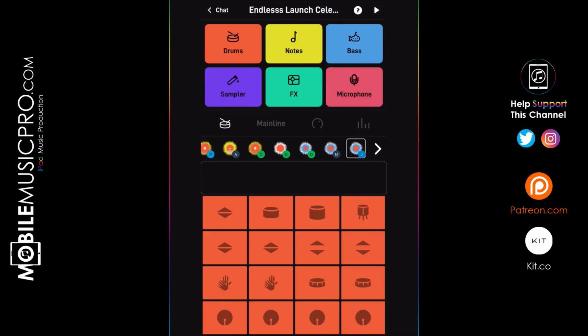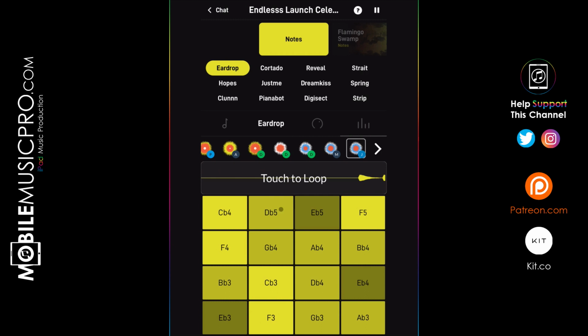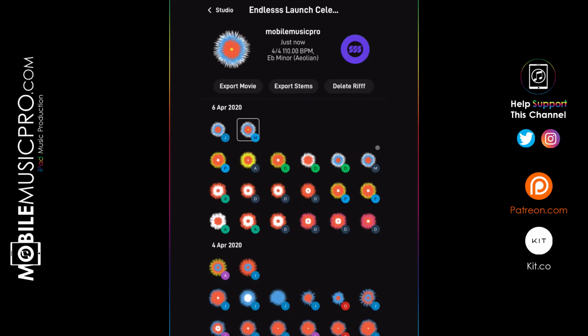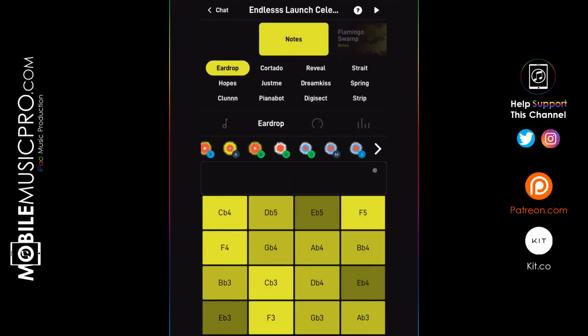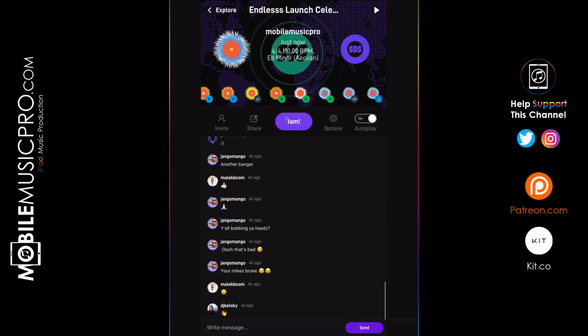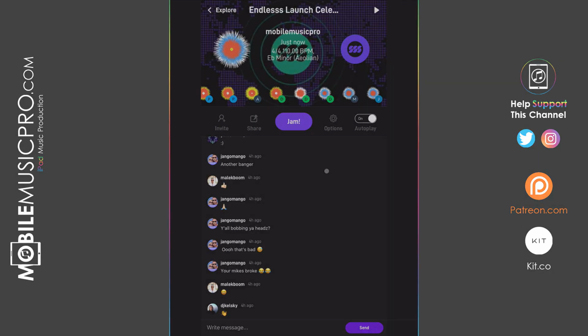Once again, we're greeted with all the different riffs that have been created by other people so far. We'll click on play and add something ourselves. And as you can see, our riff was created right here. To remove this riff, we once again click on the arrow, and you can click on the delete riff. And then we can go back to the studio and create something else. And when you're done creating, you can always go back to the chat room by clicking on the chat at the top left-hand corner, which brings you back to the overview interface.